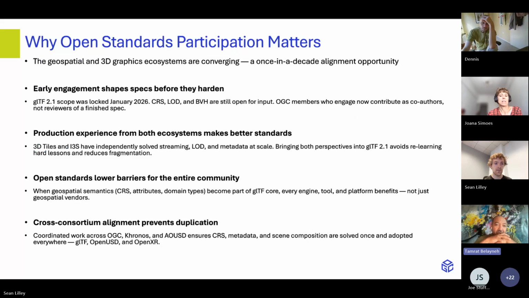Thanks, Sean. So really why we came to this code sprint is, I think we feel this is like a once-in-a-decade kind of opportunity to align the 3D graphics ecosystem, traditionally represented by glTF, and geospatial, as it has been presented in 3D Tiles and also I3S. So these two systems seem to be merging, and this is a good thing for geospatial as well as other ecosystems, e-commerce, 3D graphics in general. This is a good thing.